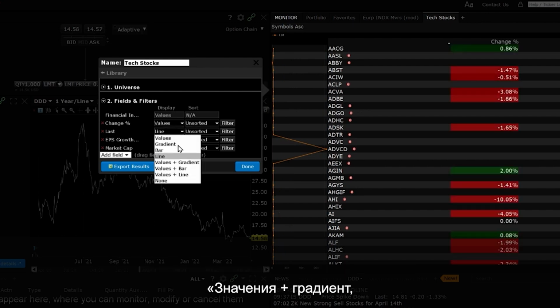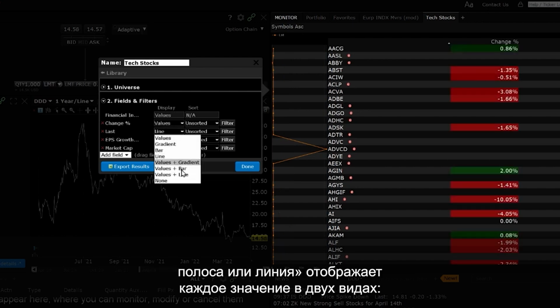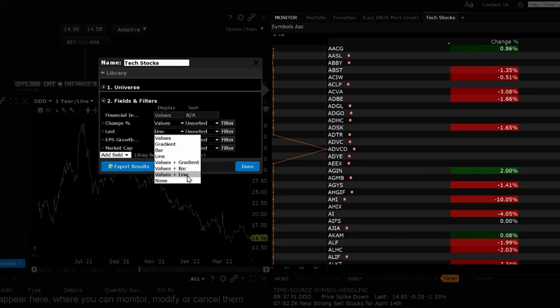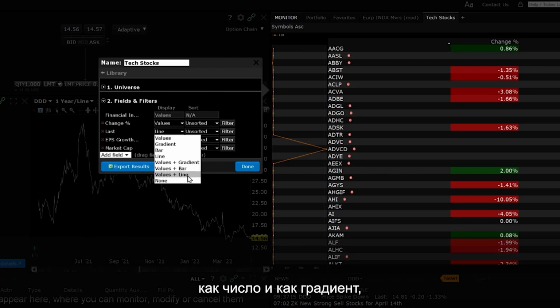Values plus gradient, bar or line displays 2 fields for a single value. One with the numerical value and one with the color display of gradient, bar chart or line chart.